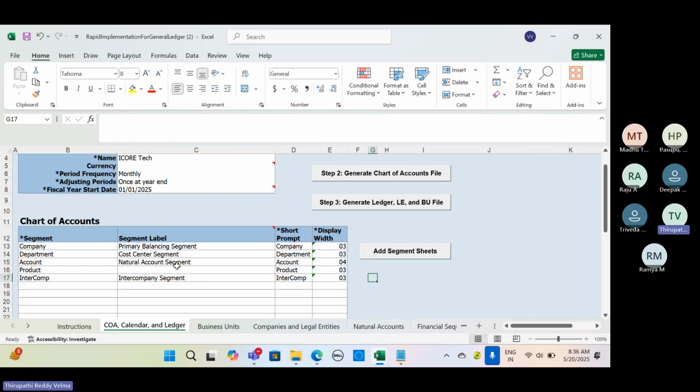Now, while we were working on the manual way of creation, first we used to create the value sets, and then we used to create the segments, and for each segment we used to assign the value sets. But this entire process, the application is going to take care of, right? But how is this link going to happen?